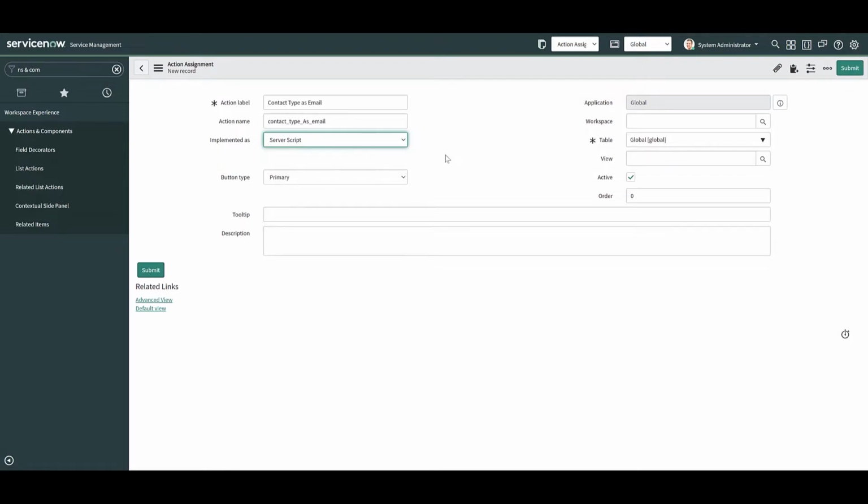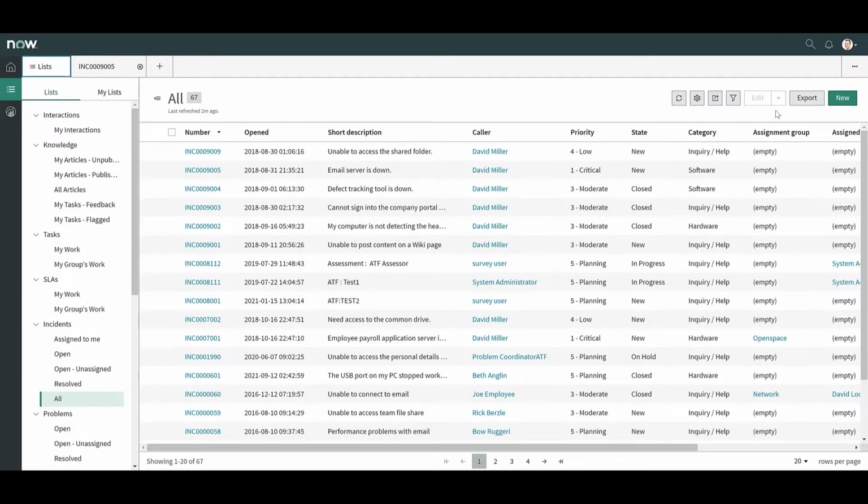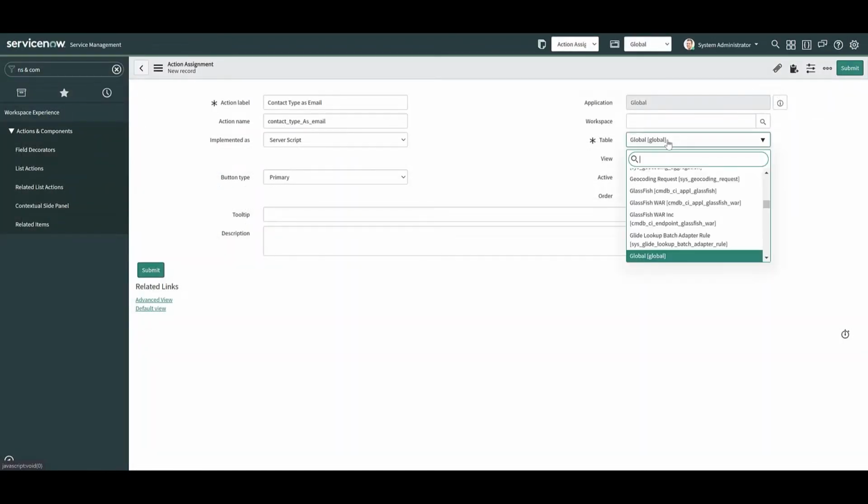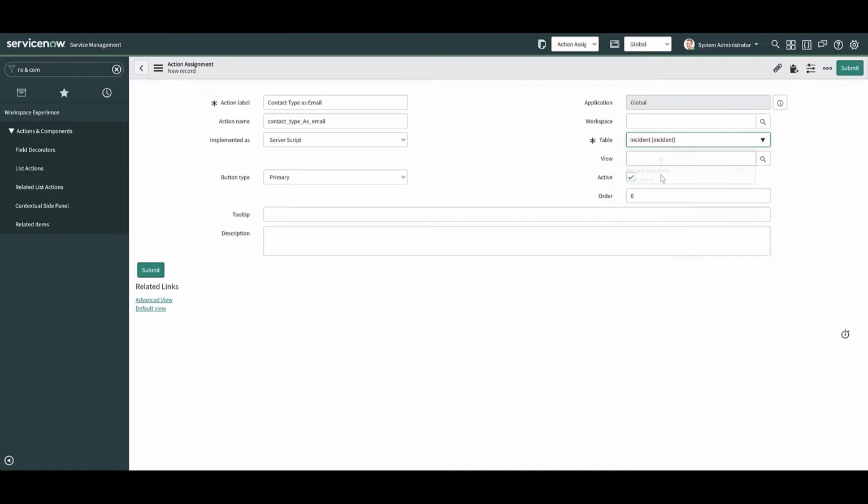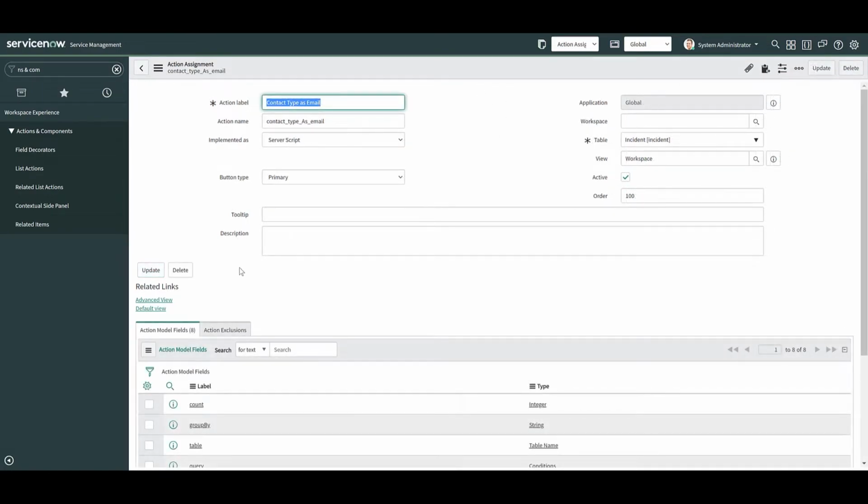The button type, we will leave it as primary, so it will look the same as the new button, this exact same new button. On the table, we select to be applied on the incident table. In the view, as a best practice, we can put the workspace as a default view. And then finally, define an order value. We click on save. Then we move on to the advanced view related link.